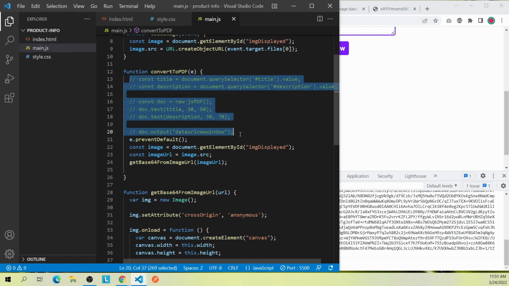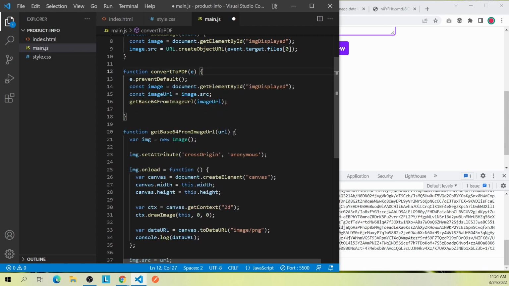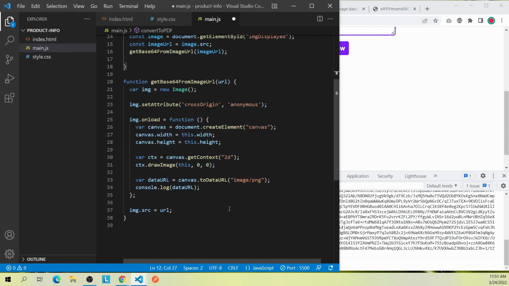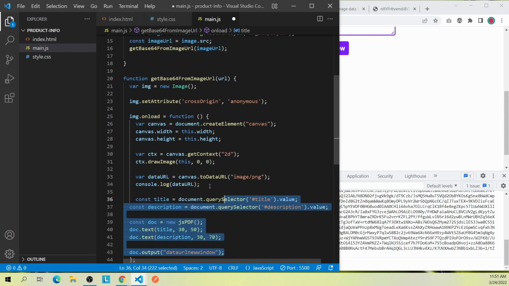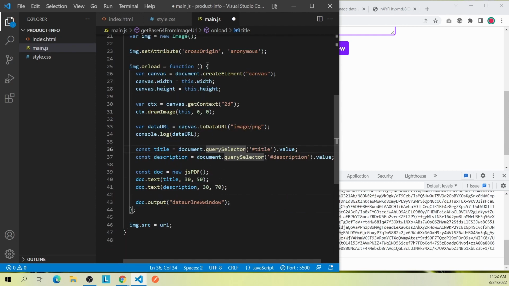I'm going to paste it right here. Uncomment that, format it. Okay. So now since we have this data URL, we can show that. We can just use a method from the jsPDF library to draw an image.